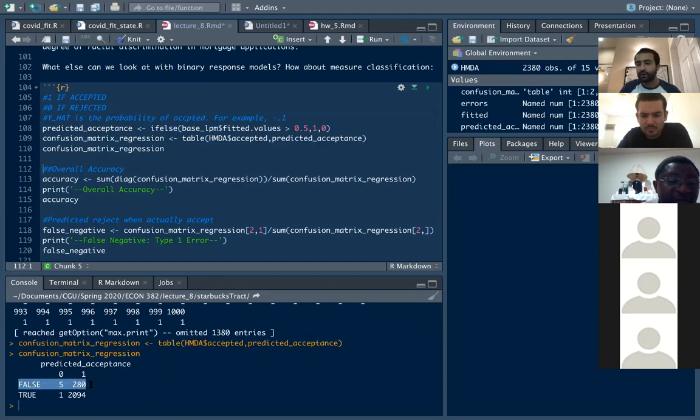This entire row here is all of the actual observations. So there's 285 observations in our entire sample where a person was rejected. This entire row here, the sum of it is the number of times in the sample that someone was accepted. The sum, row-wise, tells you the true population of trues. The sum, row-wise here, tells you the total population of people who were rejected.